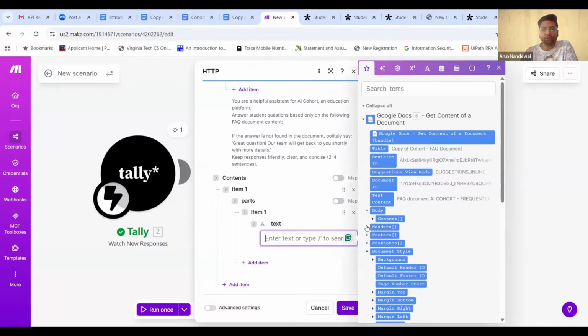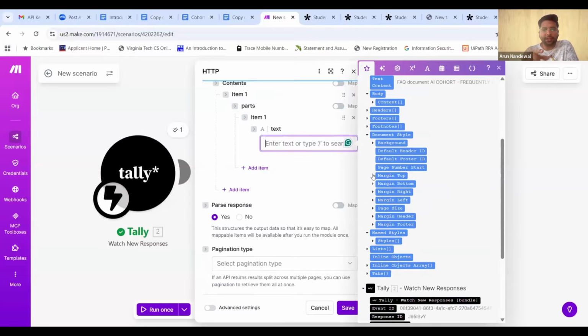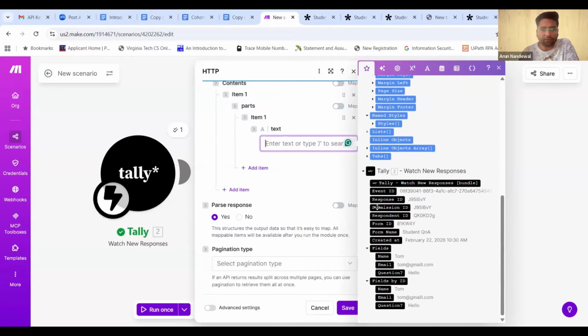Yeah, scroll down. Not here, on the left hand side. Yeah, go to the Tally form. Go to Tally, down. Yeah, question, click on question. Click on the question. Name, email, and question. Down. Fields, name, email, and question above.